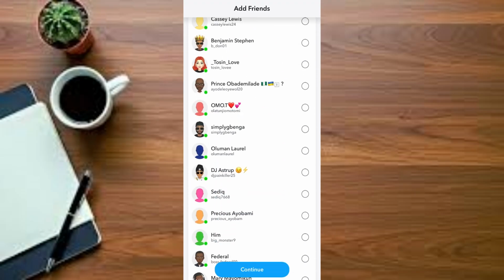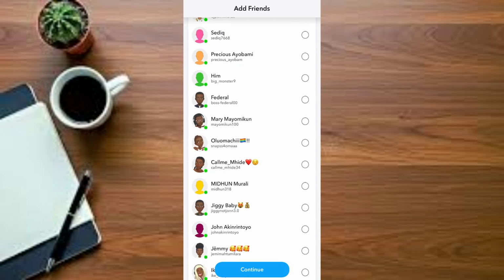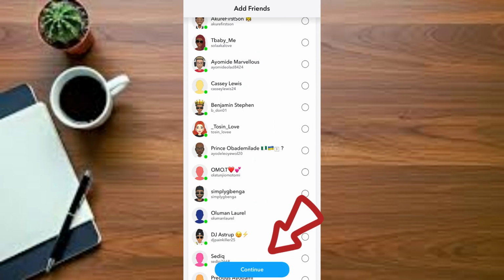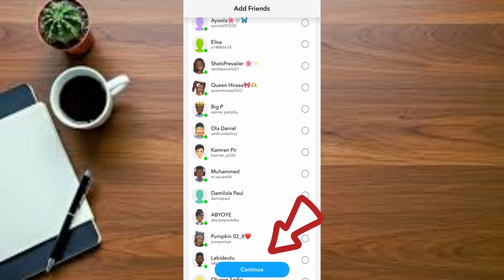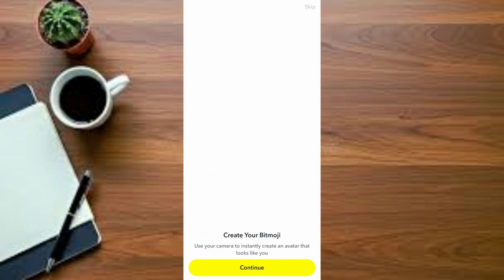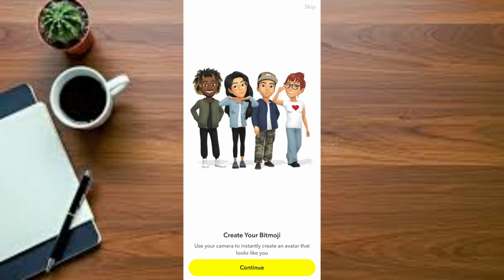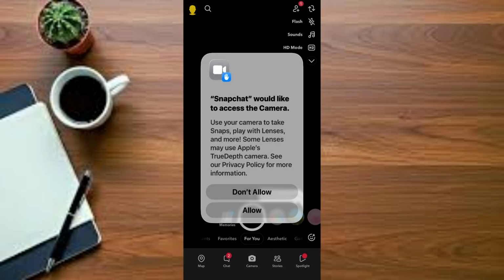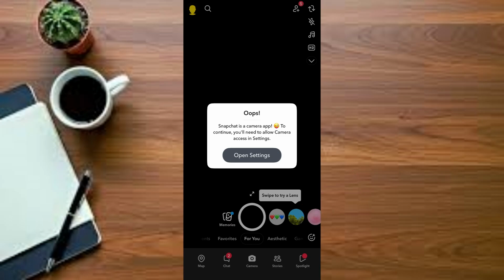Now you can see that here are some of my friends that are on this platform. You can see them. Then tap on continue. Let me tap on continue. Then create your emoji. You can tap on this and skip all this. Now Snapchat would like to access your camera. So now we've created our Snapchat account.